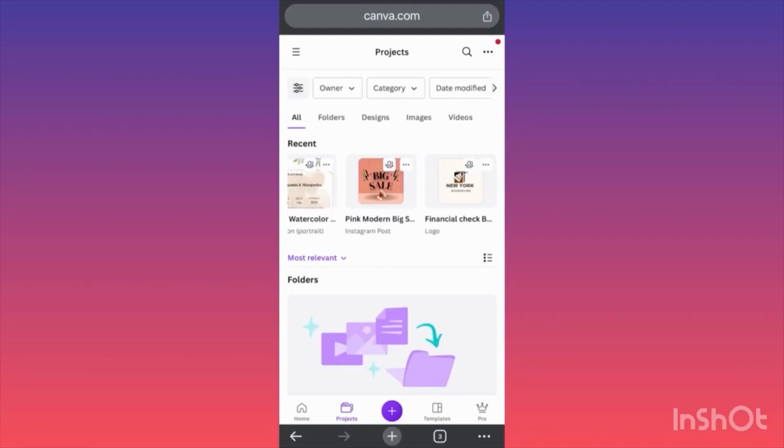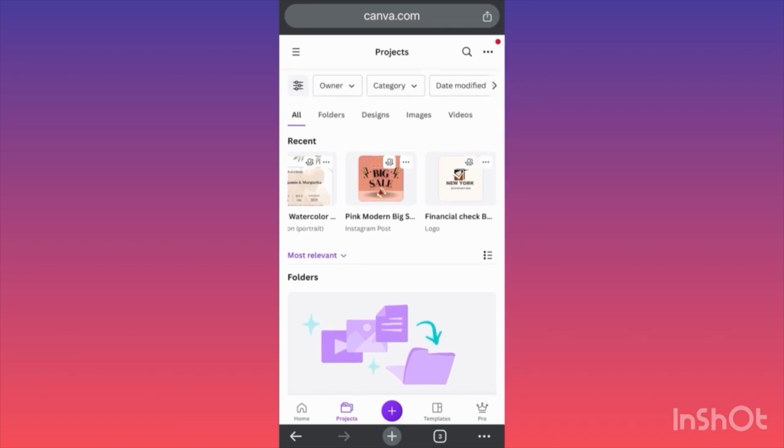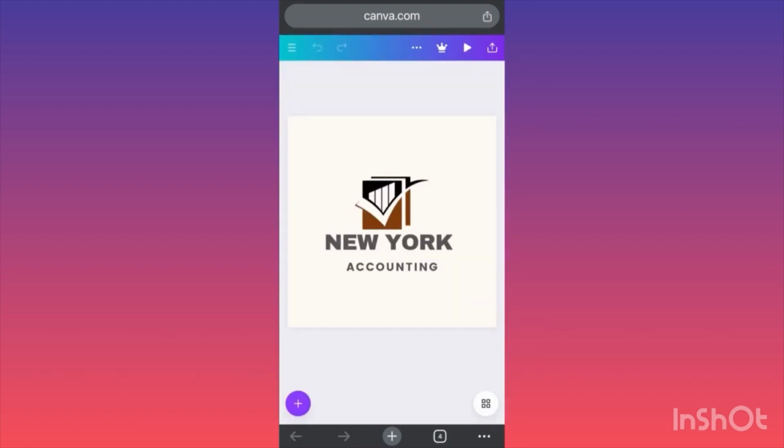Hi guys, in today's video I'm going to show you how you can add your customizable font on the Canva app. Very easy, guys, very simple. So the first thing you want to do is go back to your previous posts or previous projects that you worked on. In our example, we recently worked on this logo over here. So we're going to use this as an example.